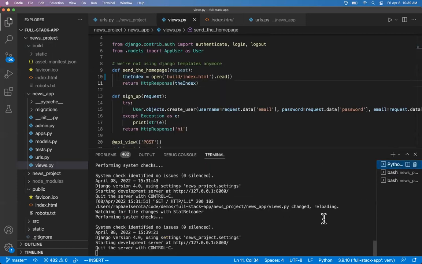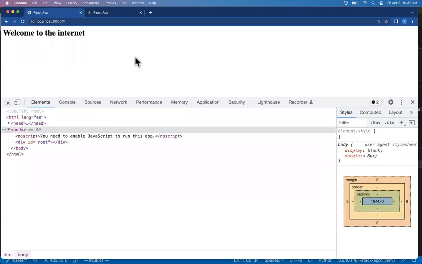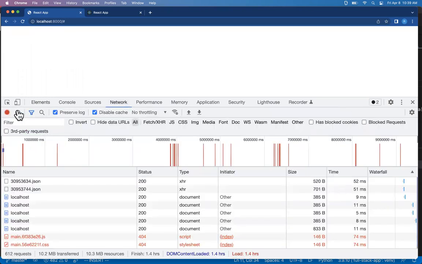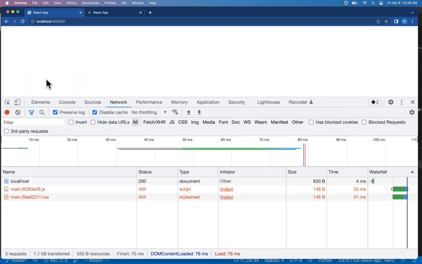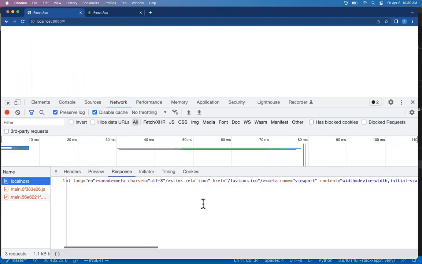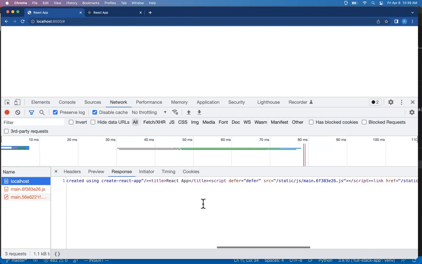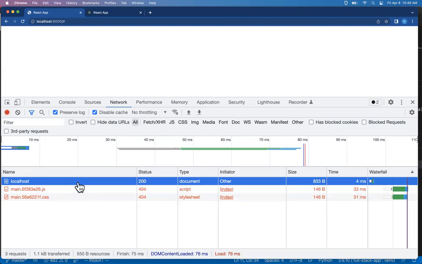So let me see if that actually does what I think it does. Okay, so that did work. I did get the main document. This is my minified index.html that React generated. So that's cool. That part worked. But these requests failed for the CSS and the JavaScript because my static middleware is not set up yet. So I've got to do that so we can actually get our CSS and JavaScript so that the app loads properly.